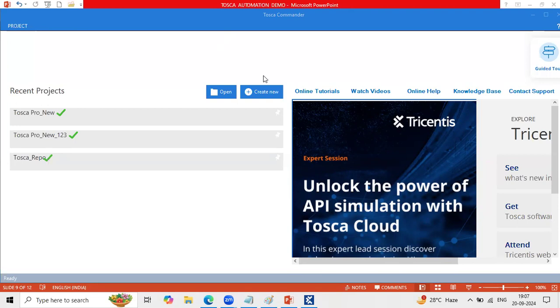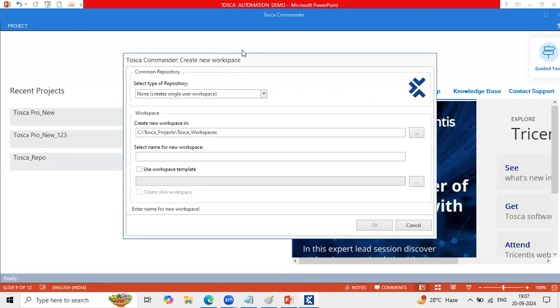My next point is how to create a project. Let me go with Create New, which is the option to create a new project. Click on this. As I mentioned earlier, Tricentis Tosca is a multi-user environment. All are working in a single environment, like GitHub, where we all connect to merge the code and push the code. Similarly, we can do all the activities in Tosca Commander in a single workspace.